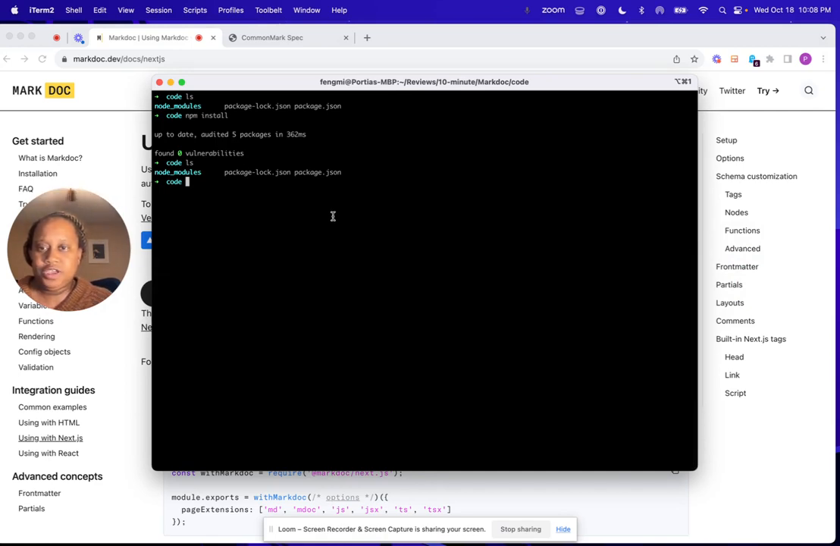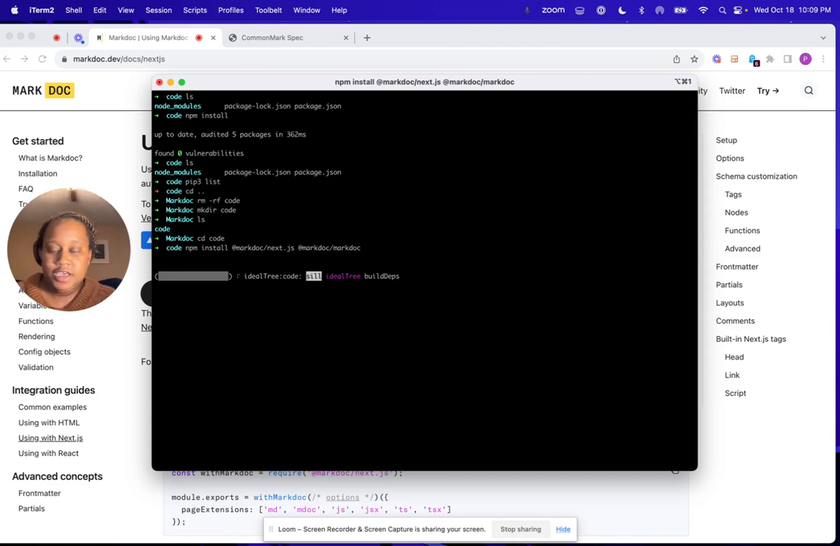So, do I need to do an uninstall? npm, I think it's uninstall. You know what? I know I shouldn't do this. All right, we're going to try this again. Shows you where I'm at in terms of programming. All right, npm install Markdoc Next.js. Just give me something that I can use locally.